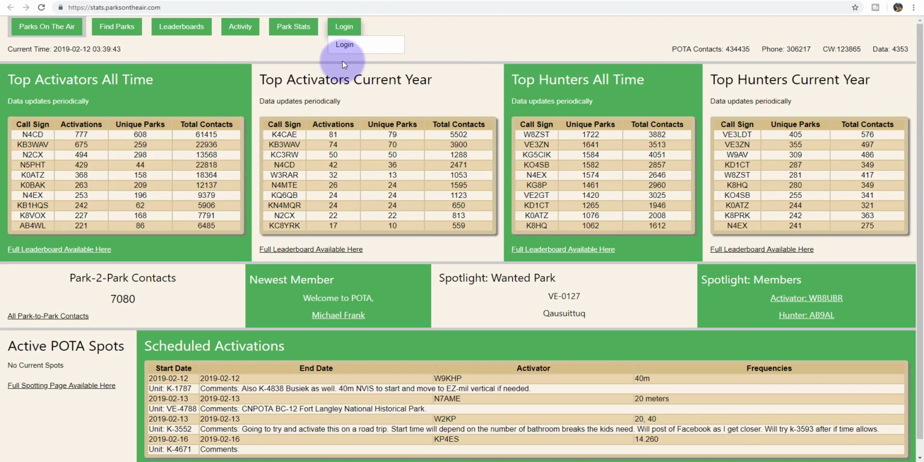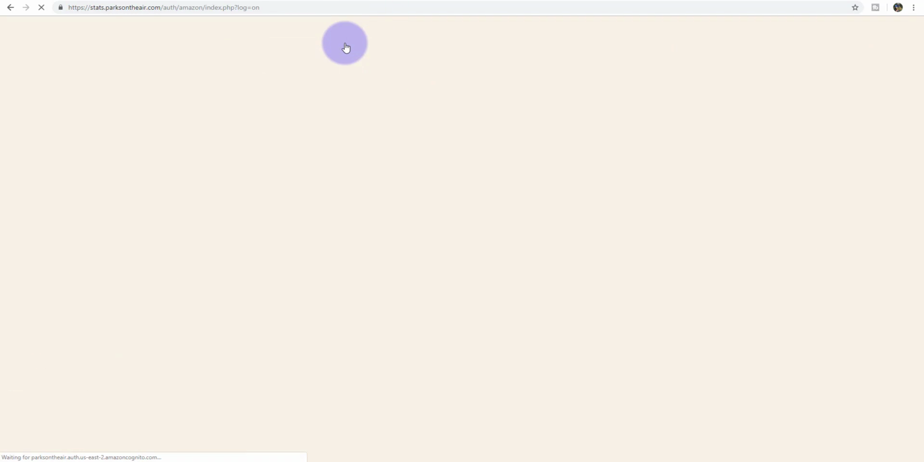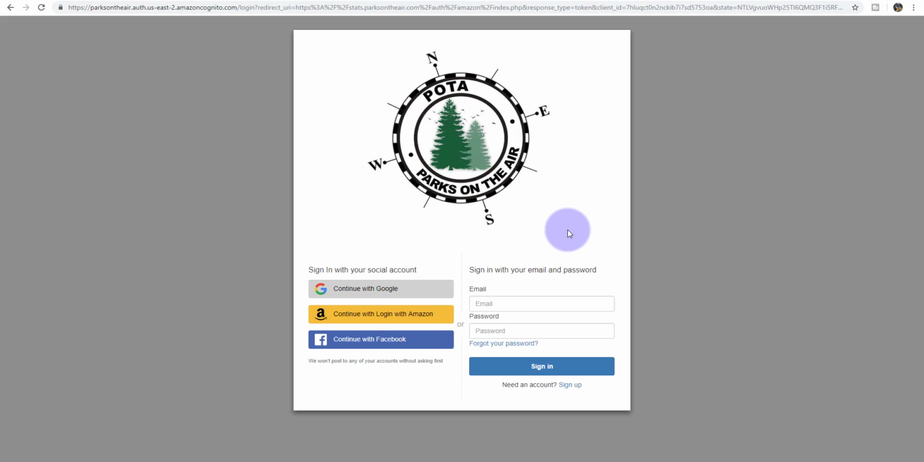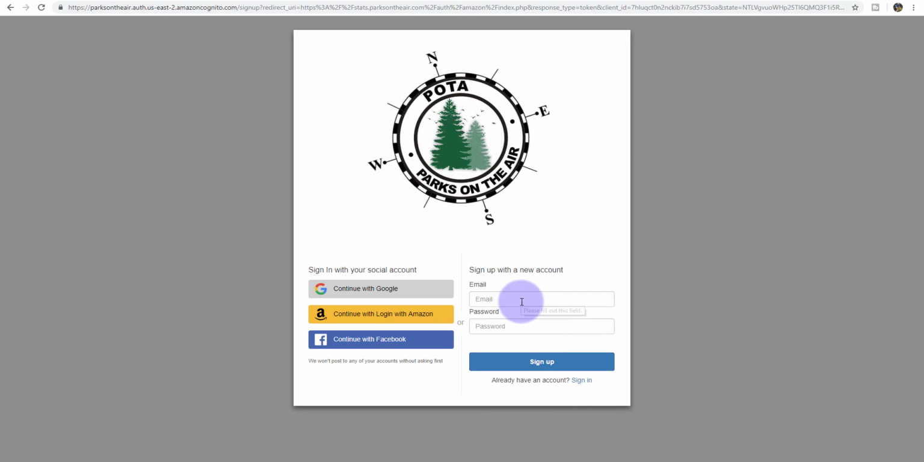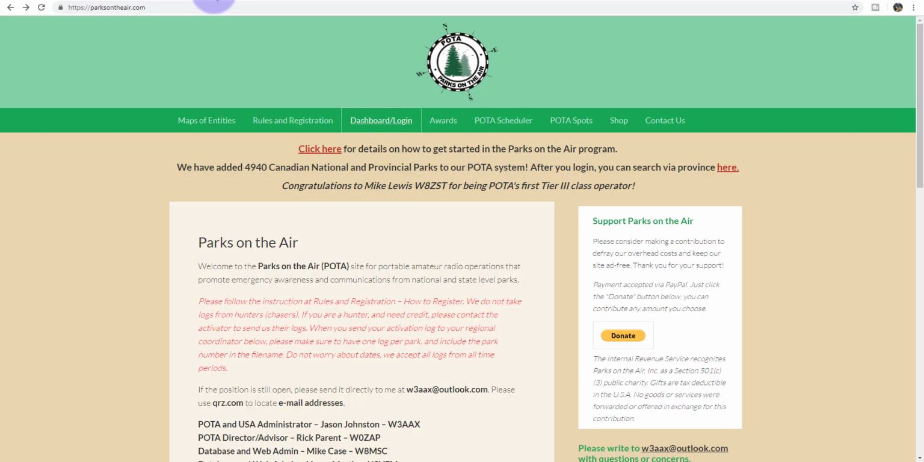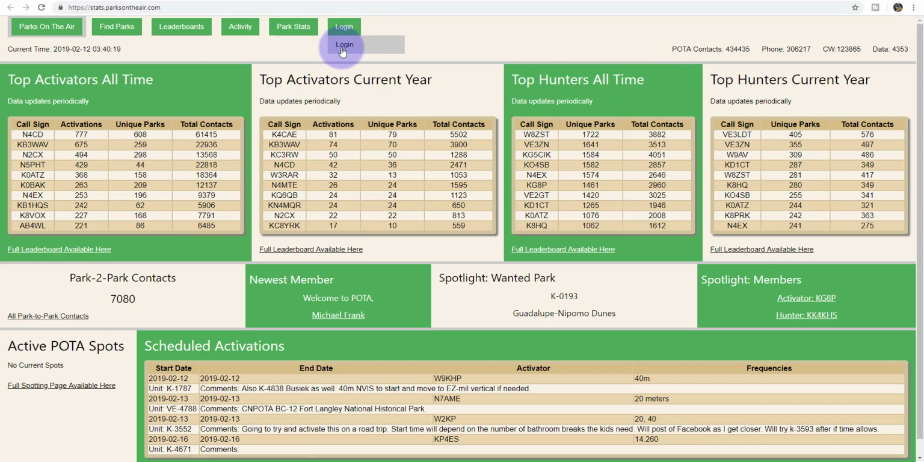And when we go here to log in, we're going to be offered either log in or create a new account. You can click down here to do a sign up, put your email and password in, or you can continue with your Google account, your Amazon account, or your Facebook account. It's linked up so it can use all of these different types of accounts. Once you do that and you register, you should get an email that says you're registered, and you should be able to go to the dashboard and log in right up here, and you will have information that's about you.